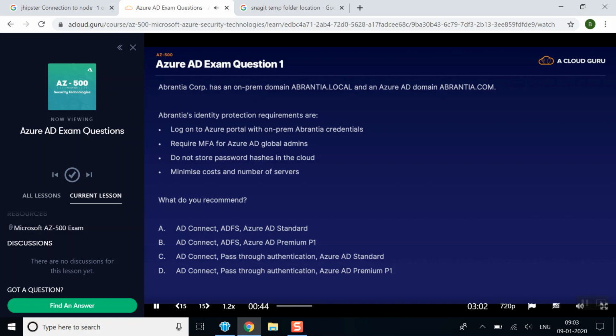Okay, so you've written down your answer. How did you get on? Well, let's take a look at the requirements. The first requirement, log on to the Azure portal with on-premise Abrantia credentials, is met by all 4 possible answers, as they all include AD Connect.